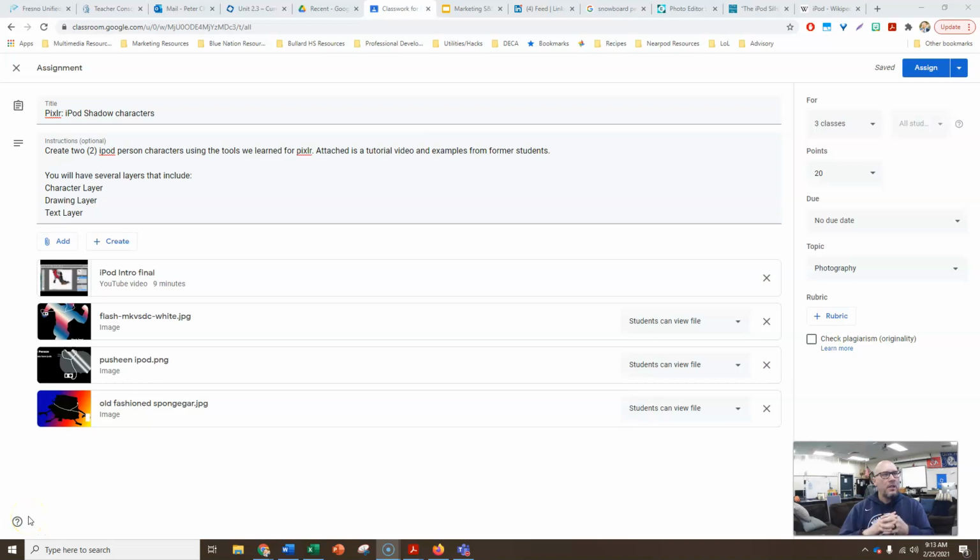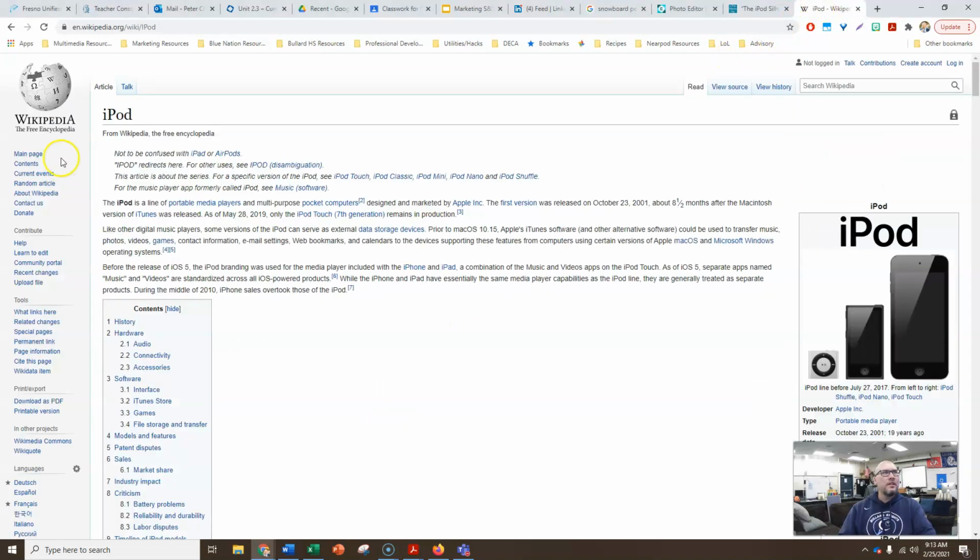Alright, multimedia. This is the project for Pixlr that I call iPod Shadow Characters. It's based off of the iPod device that Apple made years and years ago. Just looking at the Wikipedia page, I wanted to give you an idea, in case you didn't know. The first iPod was October of 2001, so I'm talking 20 years ago.